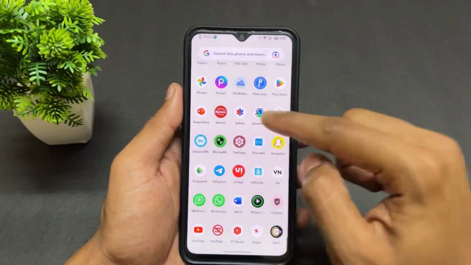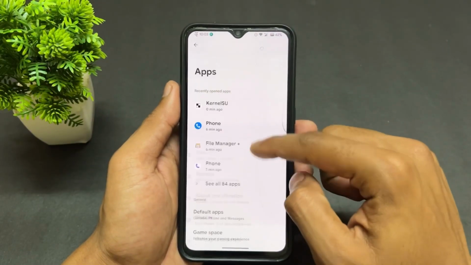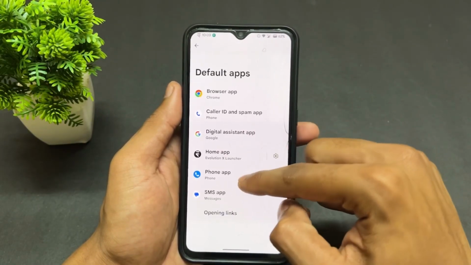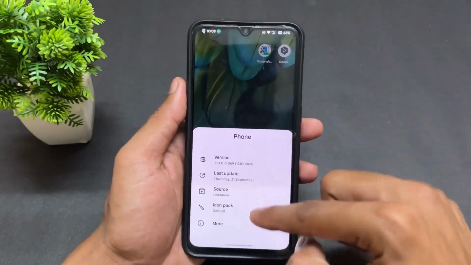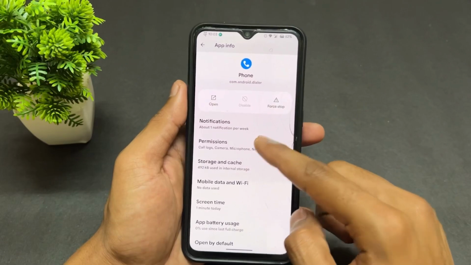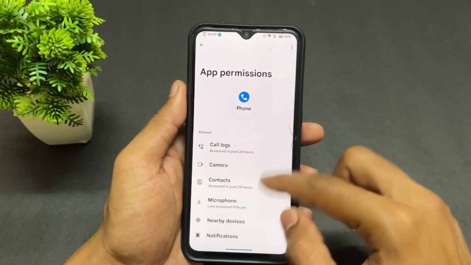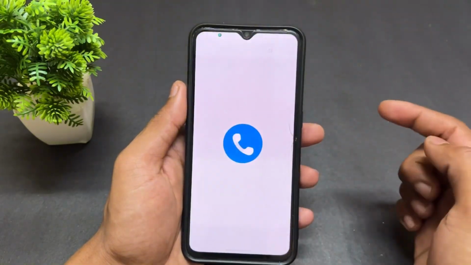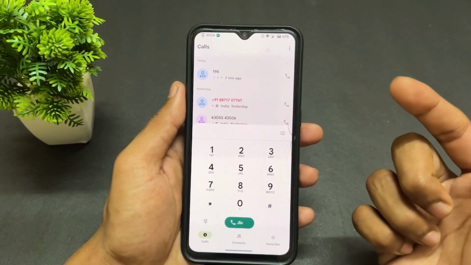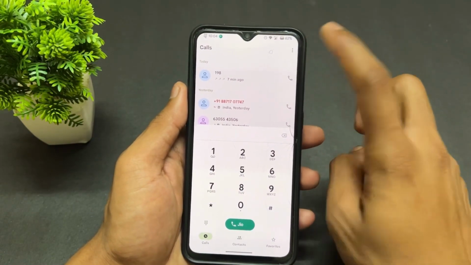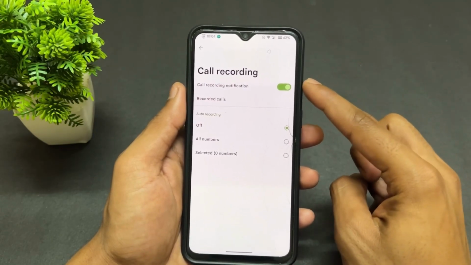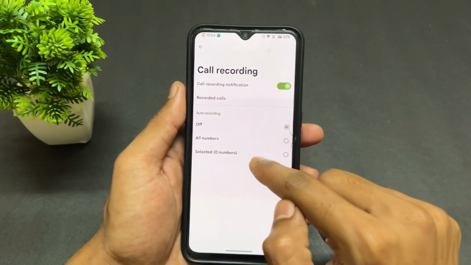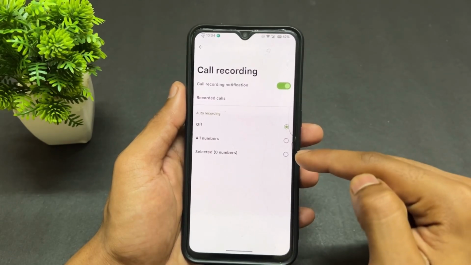After installing, reboot your device, as we know. After that, go to default apps and set this MyUI dialer as the default. After that, go to the app info of this dialer and give all the permissions to it. Then open it, and now I'm going to check some options in settings. Here it is, a call recording option is present, and you can set call recording automatically for all callers.